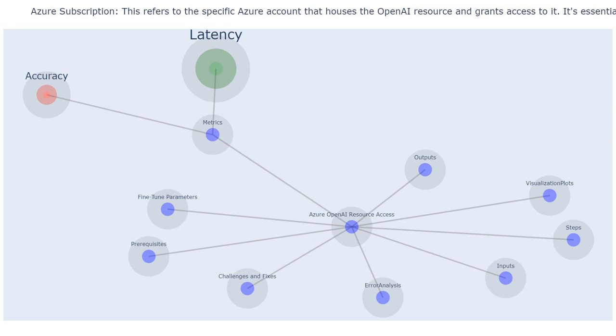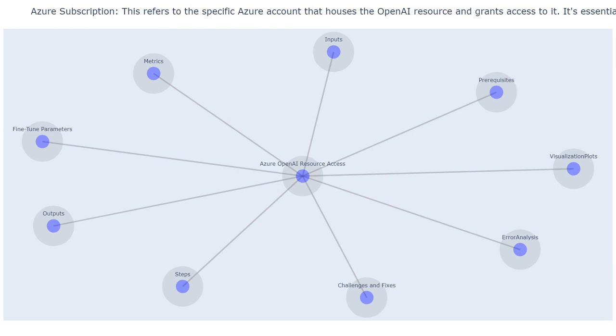Latency. This metric measures the time it takes for the model to process an input and generate an output. It's crucial for real-time applications and user experience. A lower latency means faster responses.